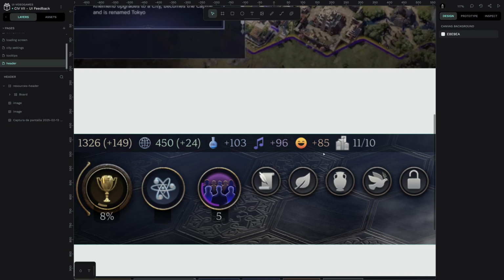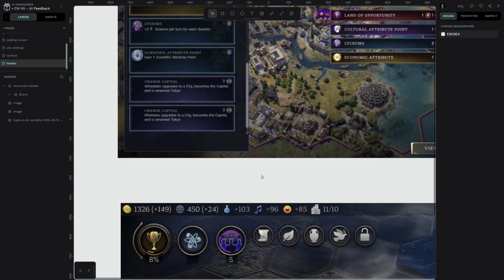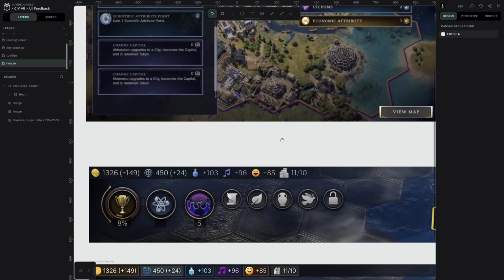In previous Civilization games, there was an option to group resources visually by using color coding. You can see an example here. Gold is yellow, science is blue, culture is purple, and I've applied the same logic here using a color palette that already exists in the game.